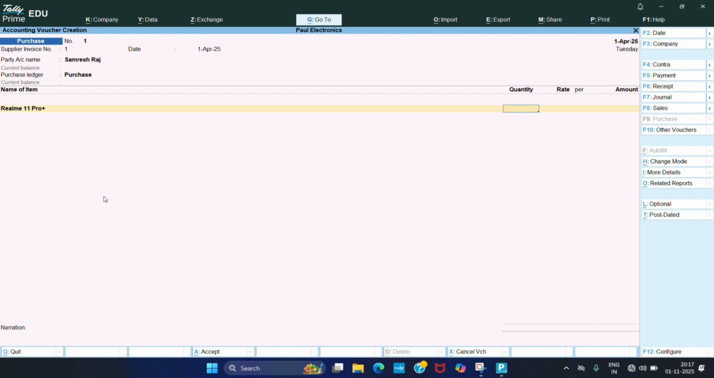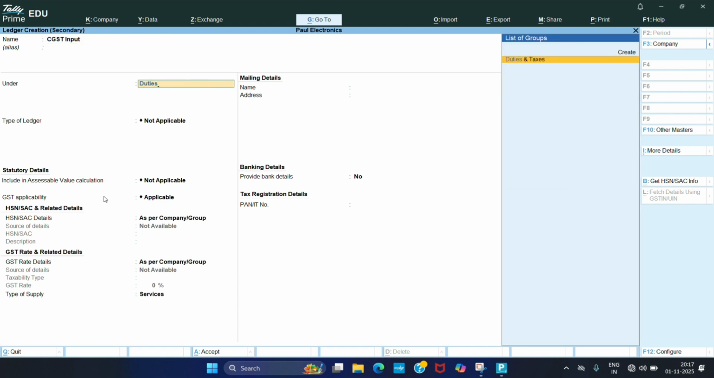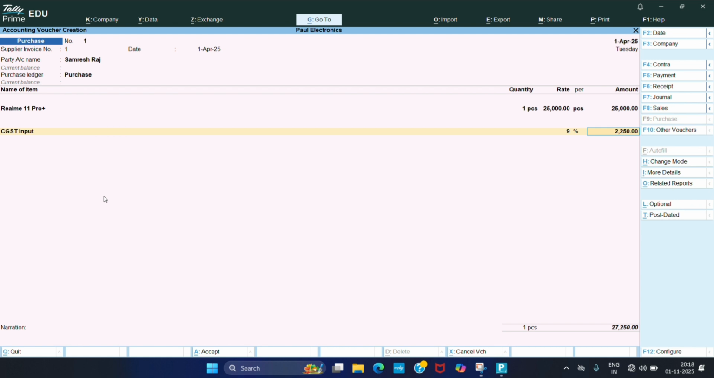Now quantity, purchasing one at 25,000. So this is 25,000. And when you purchase, you pay tax, that is input. So you have to again press Alt plus C to create CGST, SGST because the seller resides in Jamshedpur, Jharkhand. CGST input. Again, duties and taxes, GST, CGST, 9%. So as you can see, CGST is 2250.